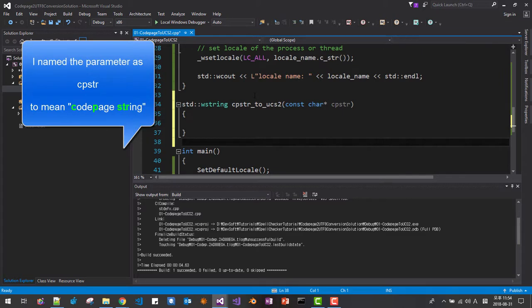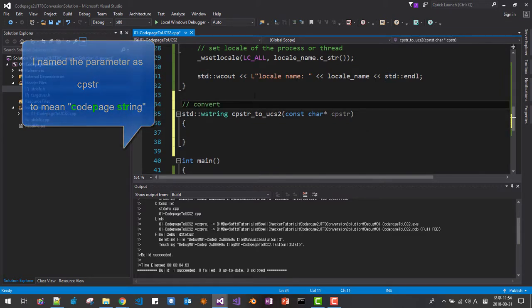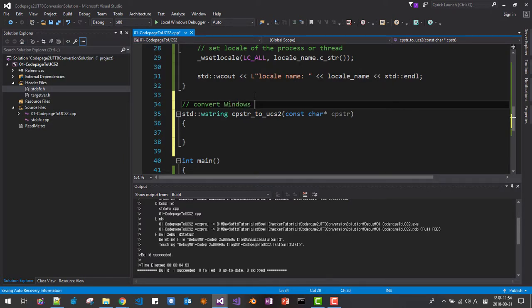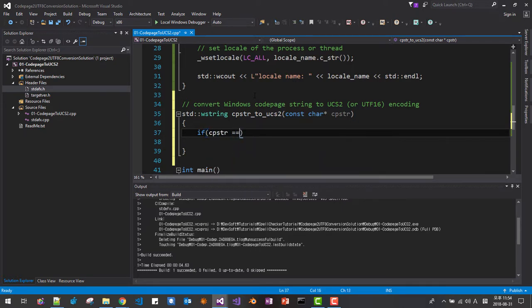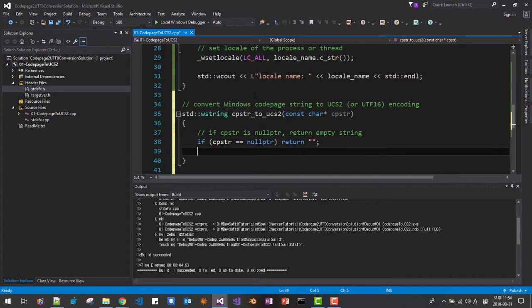Here, convert a Windows code page text string to UCS2 or UTF16 encoding. Okay. Here, the very first thing we have to test is cpstr. If cpstr is nullptr, a null pointer, then we have to return an empty string. Okay, not a null string but an empty string.